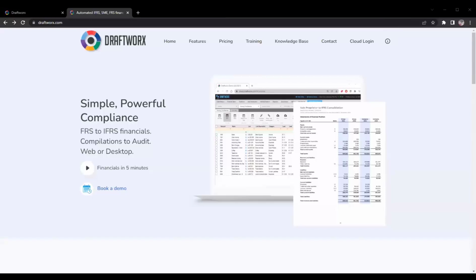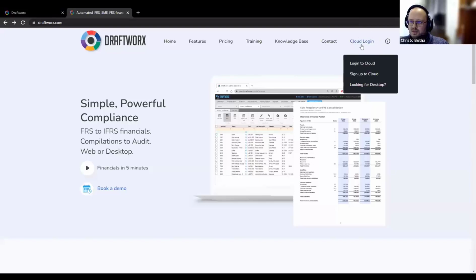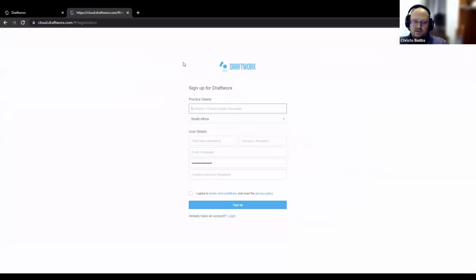Starting off, for those who are completely new, if you do want to start a cloud practice on your side, the easiest way is to go to our website, draftworx.com. In the top right you'll see a little cloud login button. If you want to sign up to cloud, simply click there, and this takes you through to our sign up screen. This is literally all that's needed: you give us your practice details, your first name, surname, email address, password, and so on. It's really as simple as that to get started on cloud.